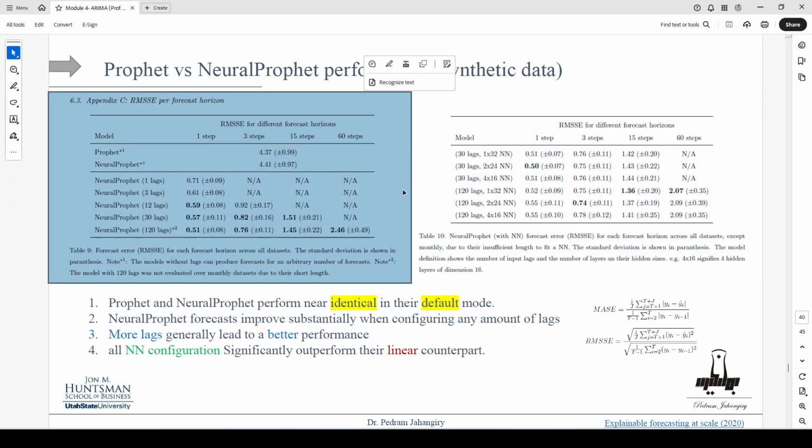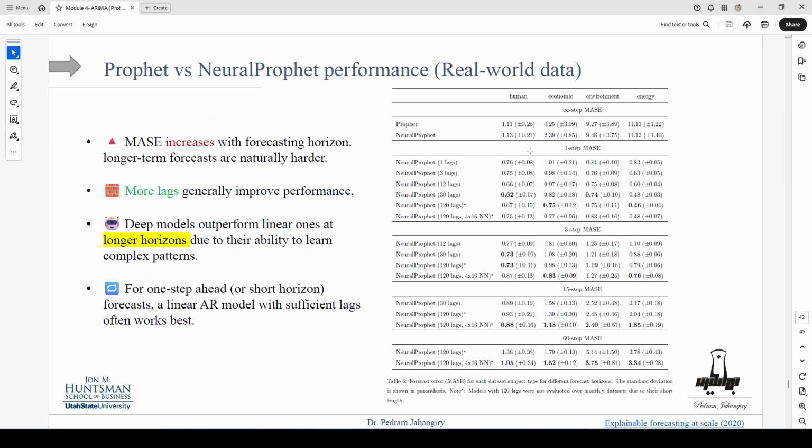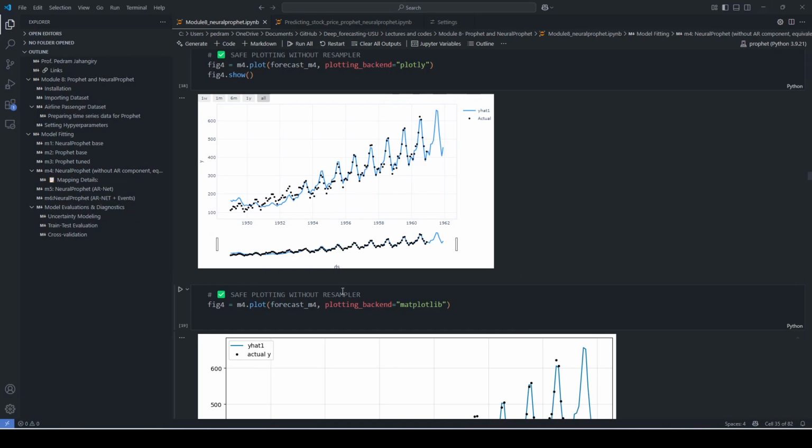So I think we discussed it here too. So we actually looked into a lot more real world data sets in the theory lecture. So this is the paper. These tables are coming from the paper. And Airline passenger, the type was monthly. And for the monthly, as you can see, the performance of Prophet and NeuralProphet was pretty much the same. And that's what we're seeing. This is the predictions into the entire test set. And yeah, this is for 1 step ahead, 3 step ahead, etc. Again, check out the theory lecture for more details.